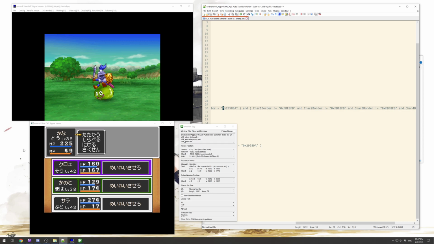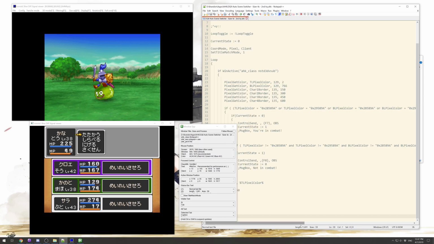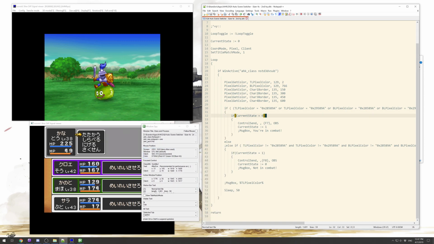So if you're in combat and none of these 4 characters are choosing their actions, then look at your current state. This part's also optional. Without this, you're going to constantly be sending F7 or F8 hotkeys, which are the hotkeys I'm using here. This means that if you're already in combat, don't resend the combat hotkey. If you're outside of combat, don't resend the outside hotkey. So if your current state is outside of combat, then send F7 and change the state to 1. Otherwise, if none of these match, that means you're not in combat at all. And if your current state is in combat, send F8, and switch the state to out of combat. So basically it just flips them.